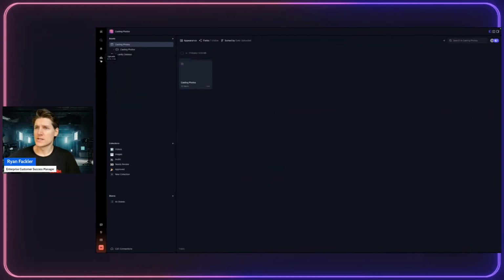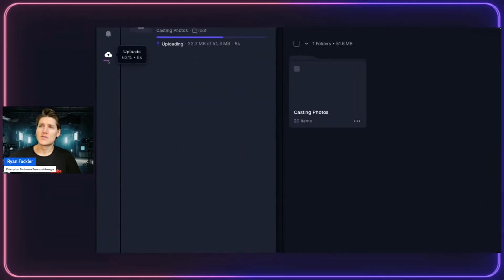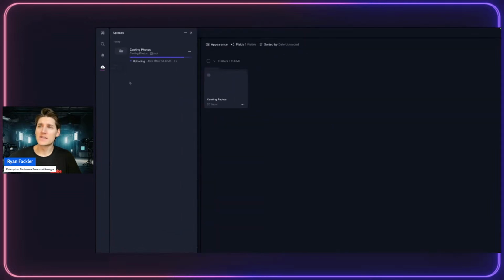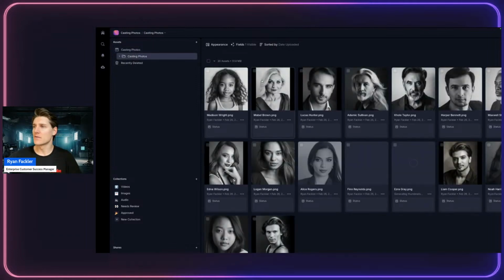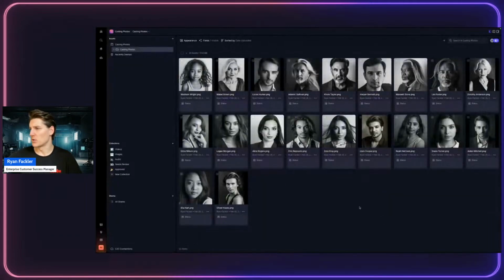I do want to draw your attention to the left-hand screen to this uploads tab. This is going to let me know how long it's going to take to upload this content, and it will give me an audit trail of everything I've uploaded in the past. By clicking on it, it's going to take me directly to that location within my project for me to then see all of the content that I've uploaded.